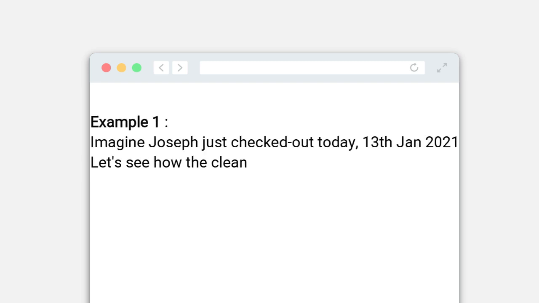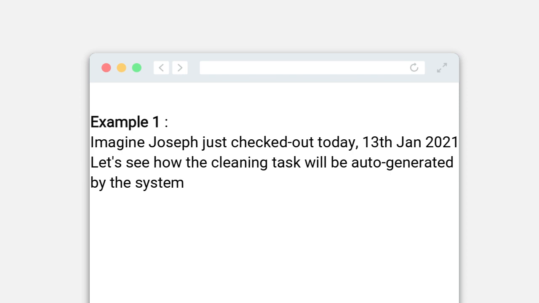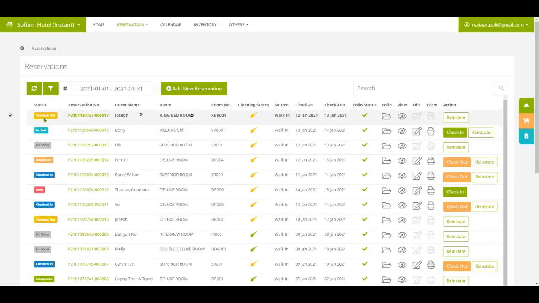Example 1, imagine Joseph just checked out today, 13th of January 2021. Let's see how the cleaning task will be auto-generated by the system. Joseph's reservation status is checked out for king bed room, KBR 001. Broom icon shown in orange color as the room status is dirty. The cleaning task will be auto-generated by the system.